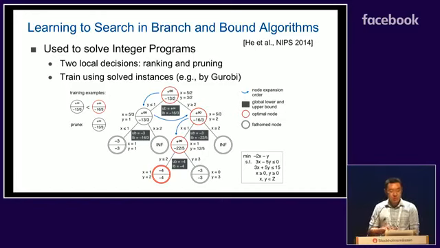And typically in branch and bound, there are two local decisions one makes: a pruning and a ranking. Ranking basically ranks all the integer variables to determine the ones that you want to set first, and pruning is eliminating integer variables, or settings of integer variables, from consideration that you know cannot be optimal. And then the idea is to train a policy class that is actually a combination of two policy classes, one for ranking, one for pruning, and you could train using solved instances of integer programs, such as those provided to us by an off-the-shelf solver such as Gurobi. And the idea is to train this policy to solve these instances more efficiently, or to generalize to new instances that you don't have solutions for.